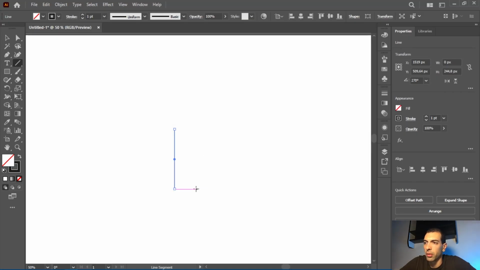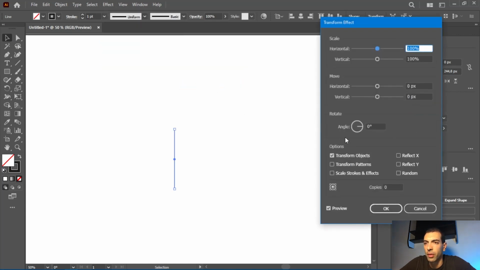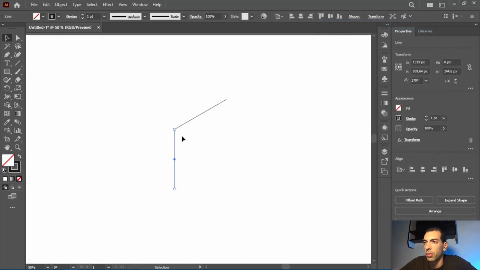What I'm gonna do now, I'm going to apply an effect to this line and rotate it by 120 to get a line like this. So the line is now selected. I go to Effect, Distort and Transform, and I click on Transform. First thing, I'm going to change the center of the transformation. I'm going to click here on this point on top, and the angle 360 divided by 3, which is equal to 120, and I'm going to click OK, and look what happens. Now the line is here.